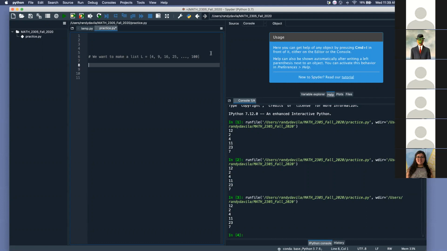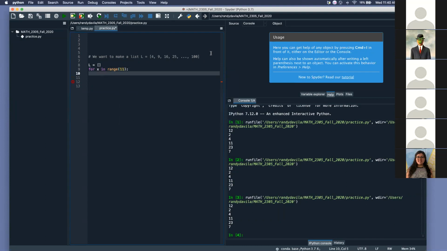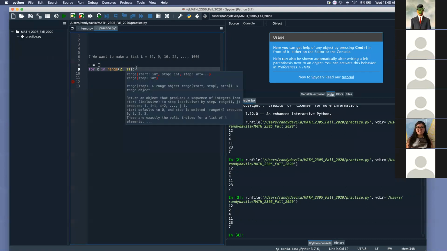I came from a C and C++ background when I taught myself Python. So my first instinct would be to start with an empty list, which acts like an empty vector in C++, and then say for X in range, I don't know, 11, right? And we want to start at 2. So for X in this range.